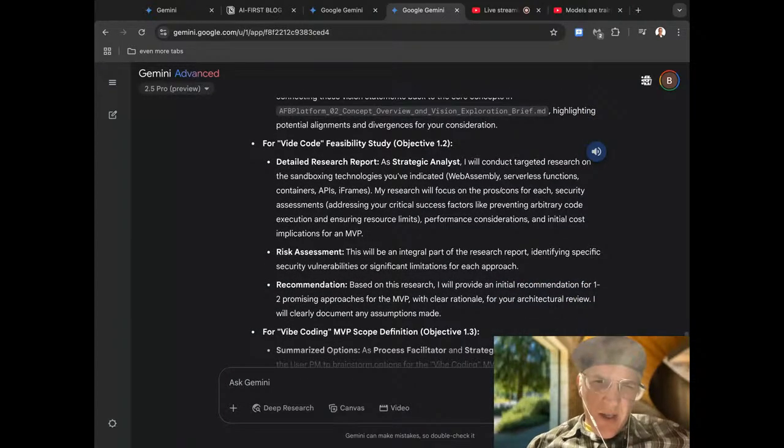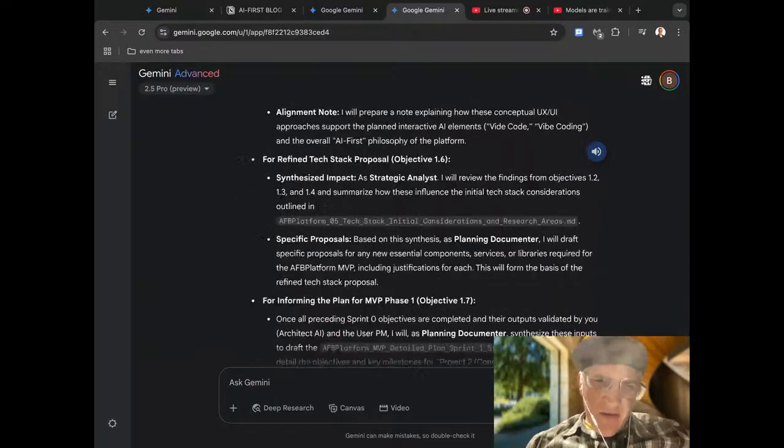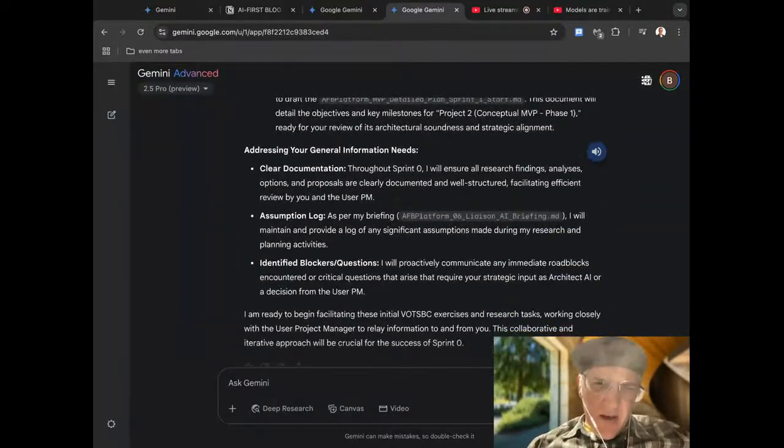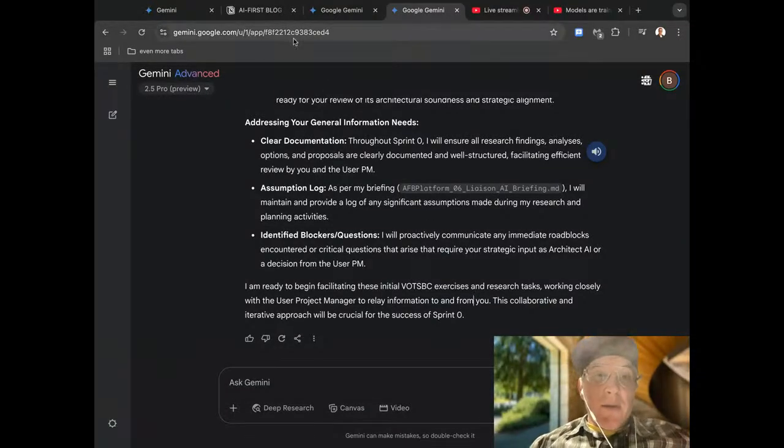VIDE code feasibility study. All right, anyways, addressing general information needs, clear documentation, assumption log, identify blockers. I have no idea what's going on.